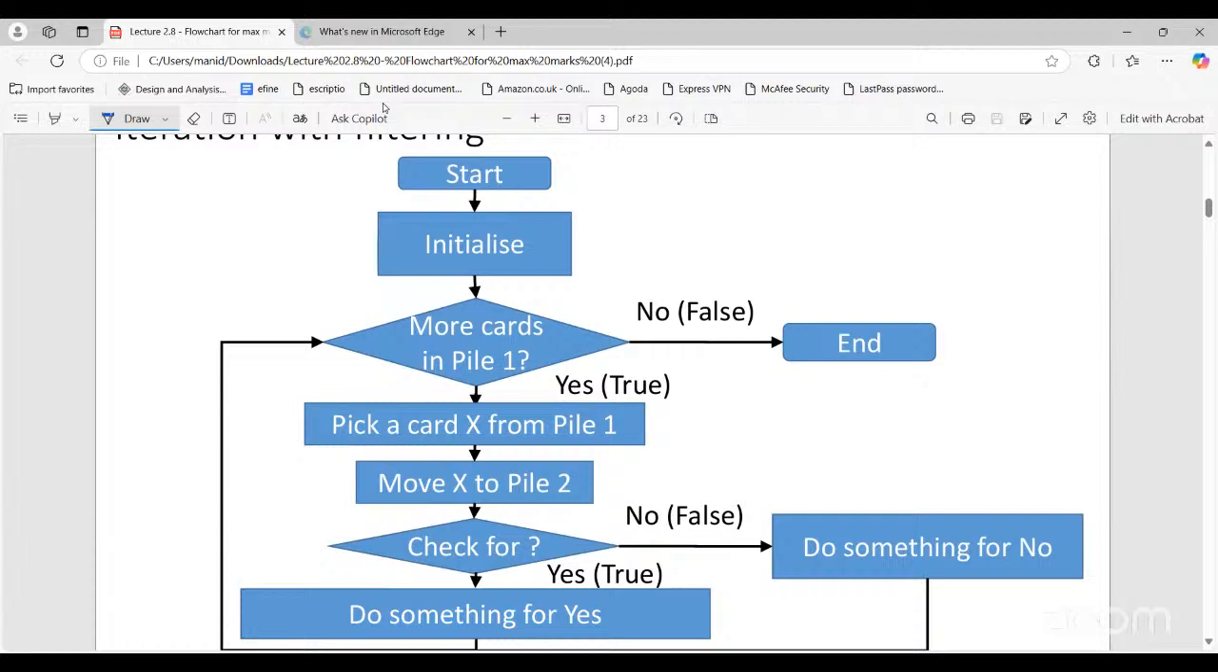So this flowchart, first is your terminal box. I hope you remember all the boxes. We start with a terminal, then these are process or activity boxes, these are decision boxes, and the arrows just represent the flow. First we have the start box, then we initialize whatever variables we need. Then you check in the decision box whether there are more cards in pile one. If pile one is empty, we go here and end the program. If there are more cards, you pick up the first card and come to this process box.